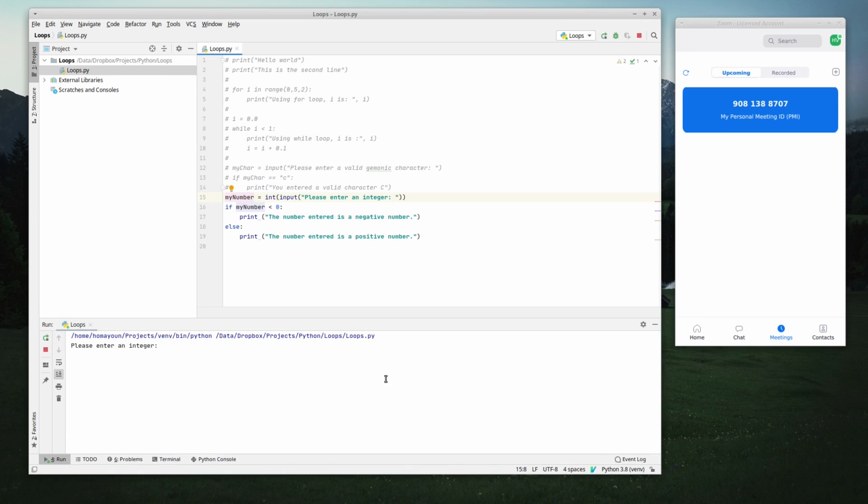So if I was to execute this, I'm going to give it 10, and it's going to say the number is positive. If I run it again and say -10, then it's going to say the number was negative.